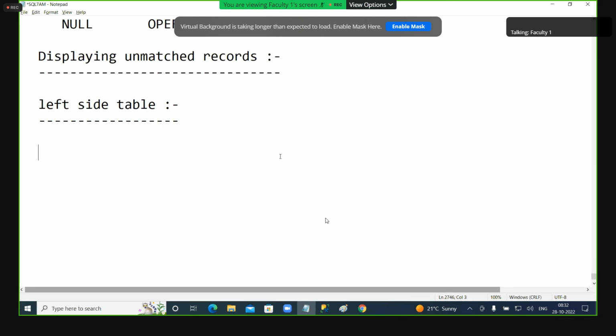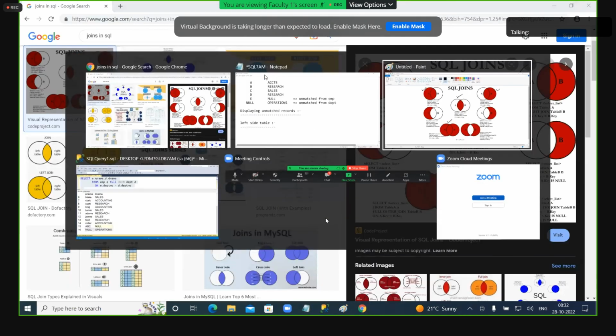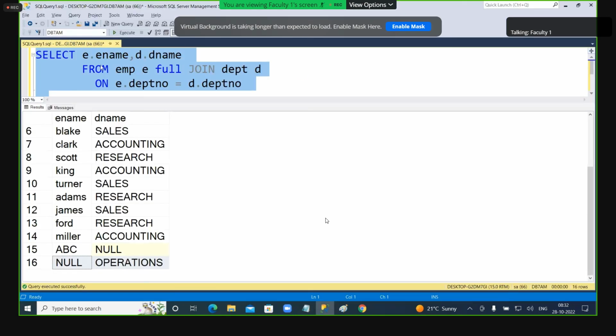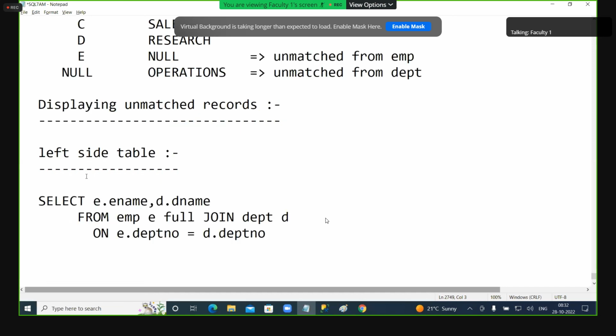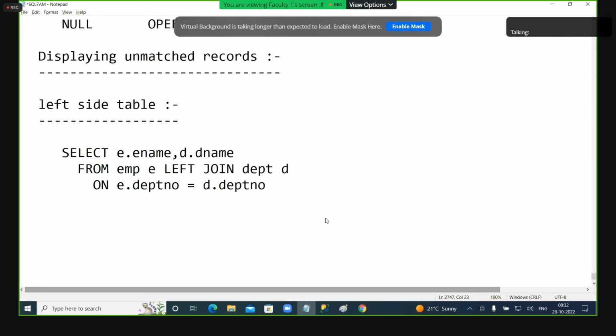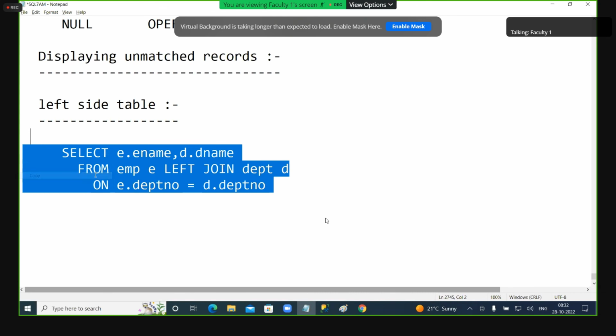Once again, see, first of all, this is the query. This is a left join. What does this return? Matched plus unmatched from EMP. But you want only unmatched records. I don't want matched, I want to see only unmatched records. Then how to see unmatched records?